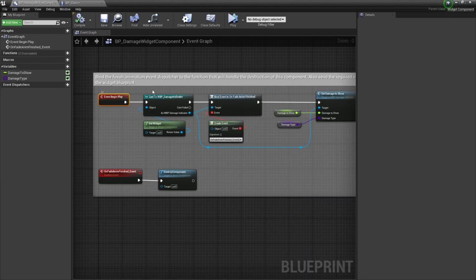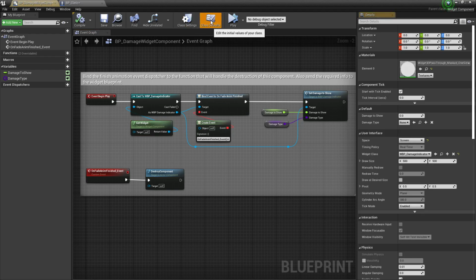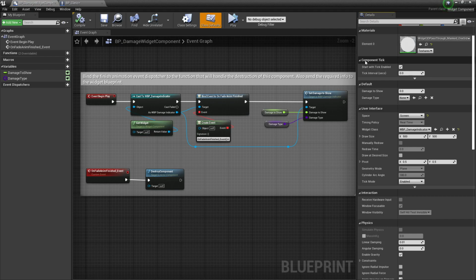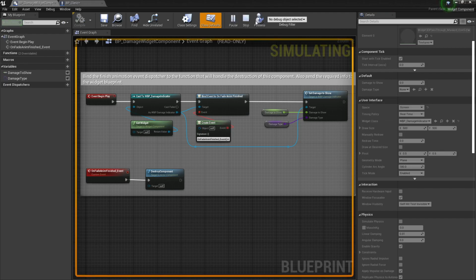But let's check the widget component here. This is the begin play, and I'm asking for these widgets. The widget component, I'm getting tired of saying that, but this blueprint, if we go to the class defaults, we can see everything that has something to do with it. In this case, I have the user interface, the space, I'm setting it to screen.